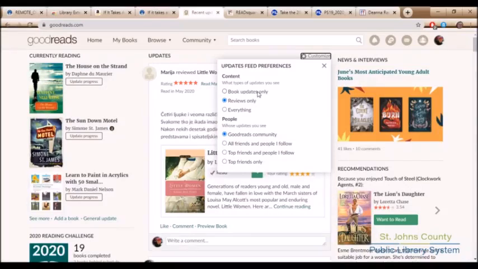And I have found a lot of great authors that way. People I would never normally pick up myself on a bookshelf, but after seeing a friend's review of it, I'm like, okay, this sounds pretty good. I'll give it a try. And you know what? Sometimes they're great.